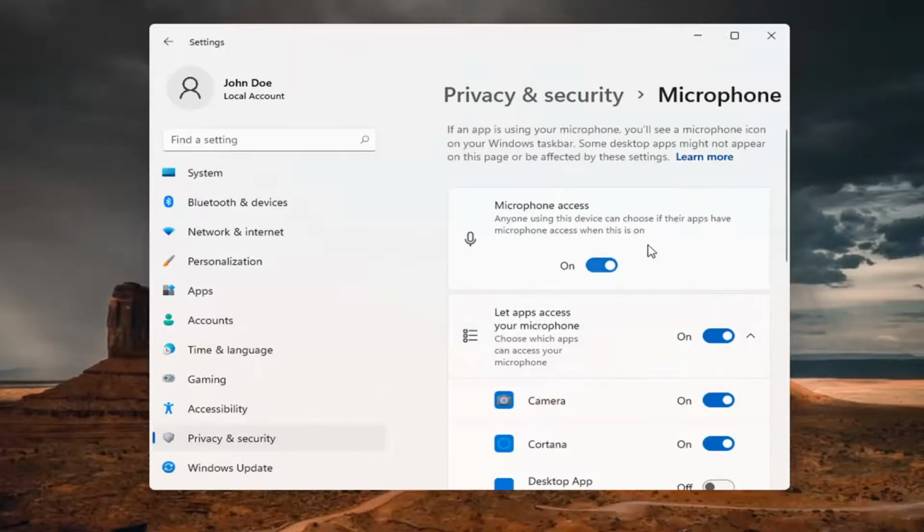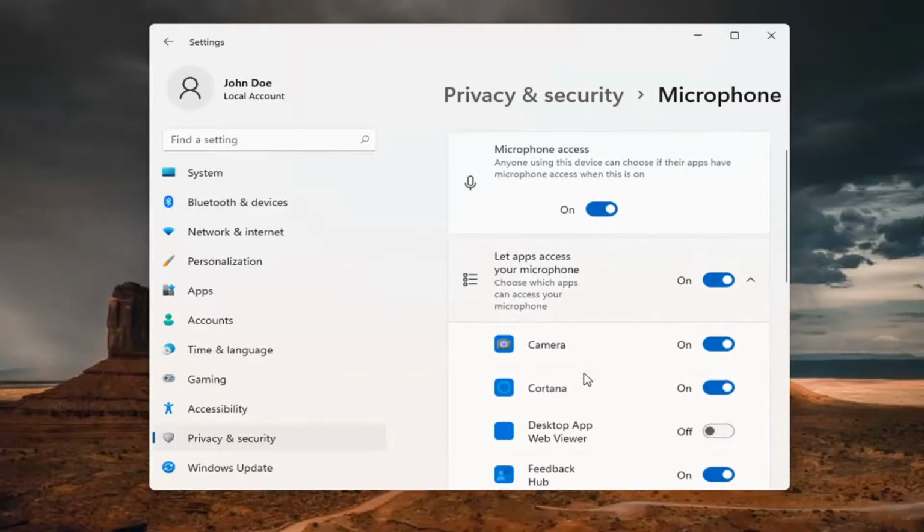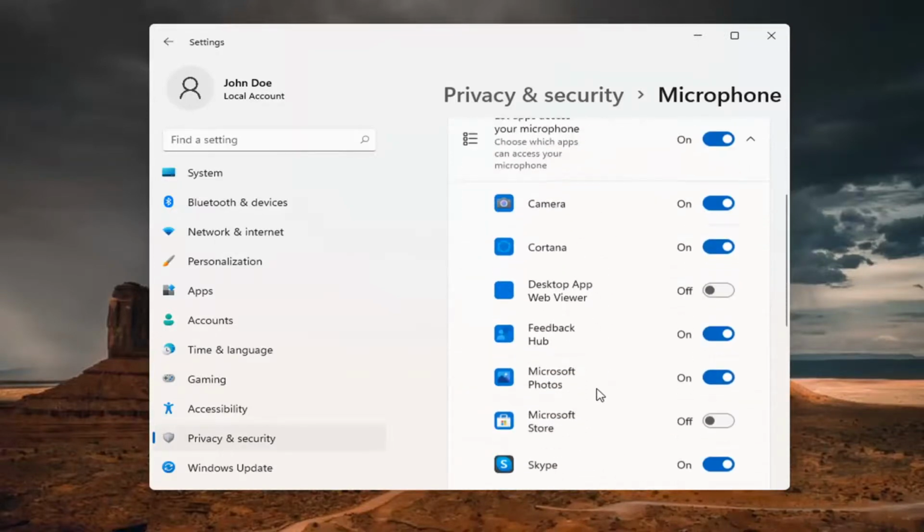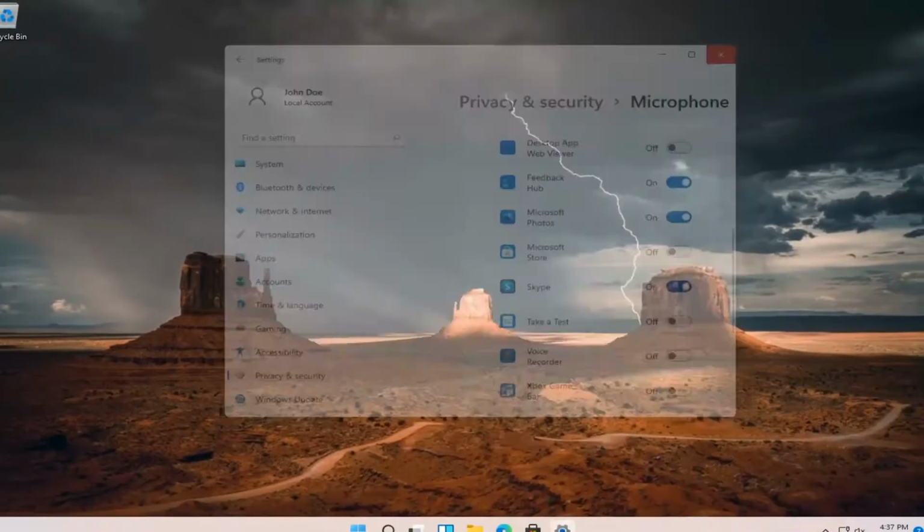And now that we're in here, make sure the master control is turned on, and then you would go ahead and select whatever app needed access to your microphone, and that's pretty much it. So pretty straightforward process, guys.